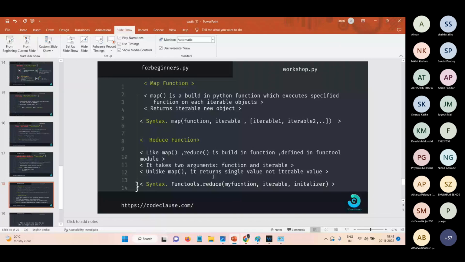Like map, reduce is a built-in function, and it is defined in the functools module, and yes, it takes two arguments, the function and the iterable. And unlike map, it returns only a single value. It doesn't return an iterable value. The syntax of reduce is functools.reduce(my_function, iterable, initializer).